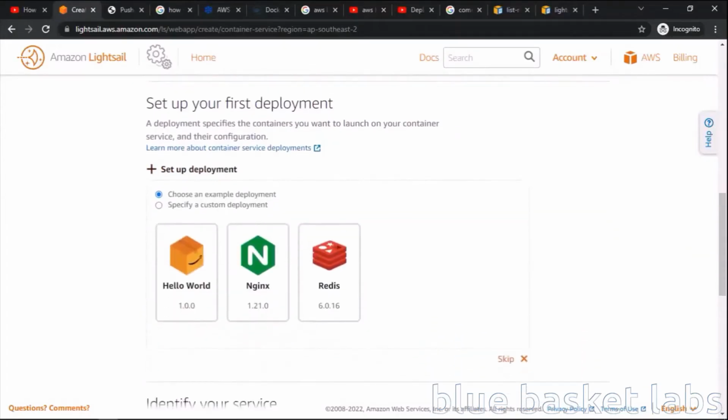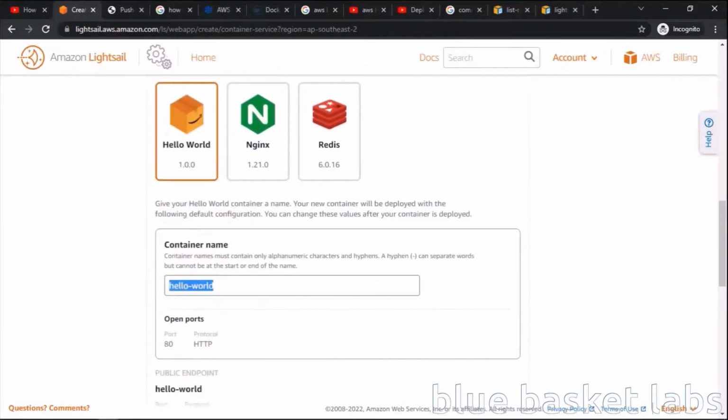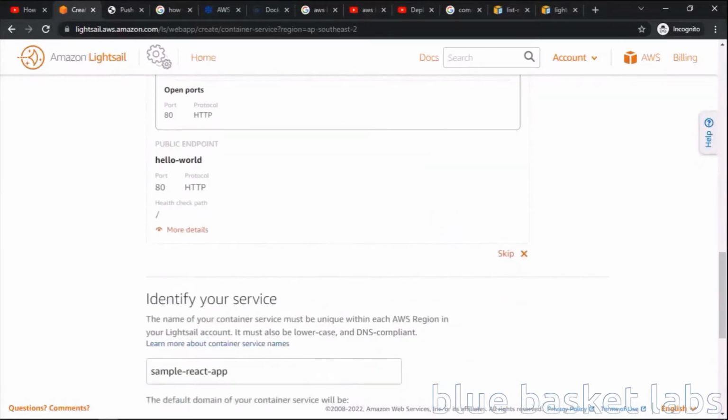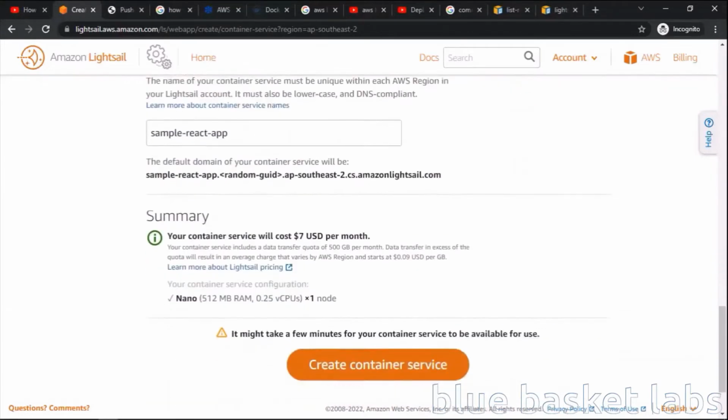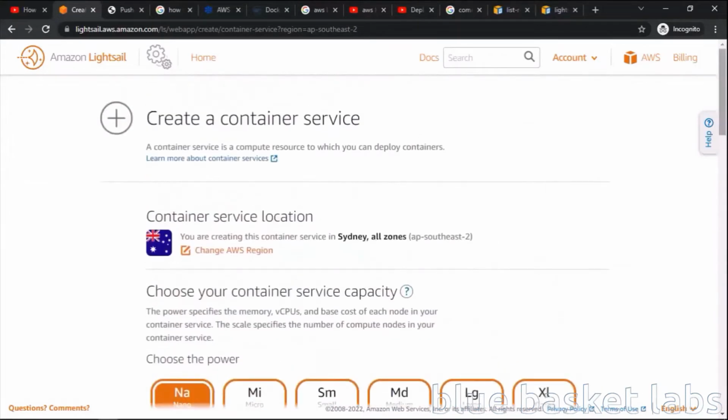Then I'm going to click Setup Deployment and choose Hello World as example deployment and leave the container name as Hello World itself. And leave the default settings of port 80, HTTP and open. Finally, review the settings from top to bottom, one by one.